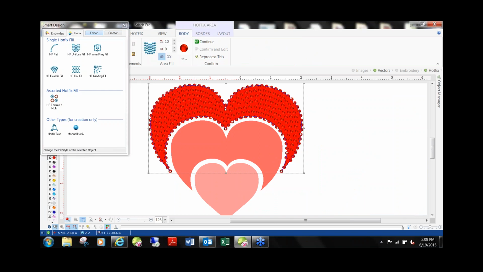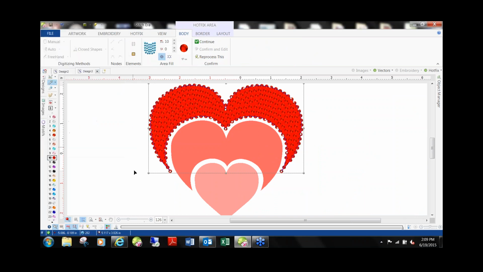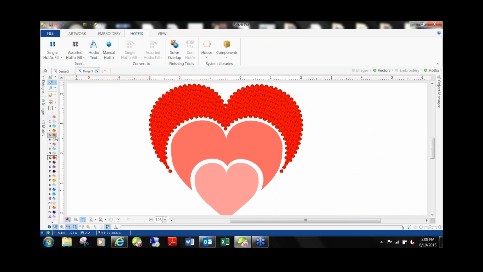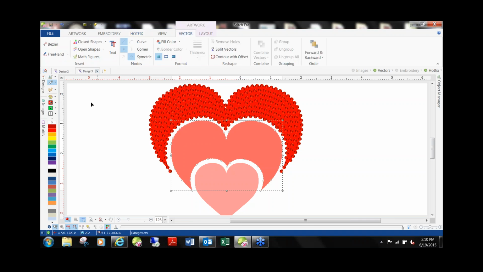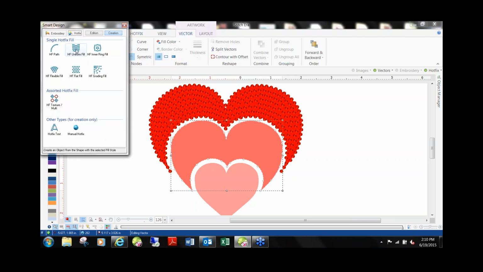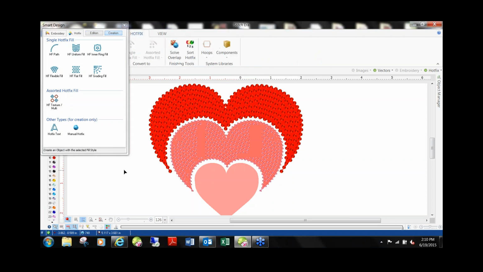Show that again. Yep, I'm going to do the second one. I'm going to choose a color. Let's go ahead and choose this pink here. Click where that pink's going to go. And then use your Smart Designer and choose the type of fill that you want it to be. Smart Designer's over on the left now.